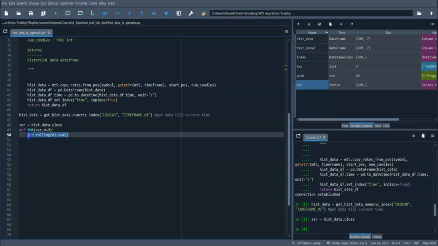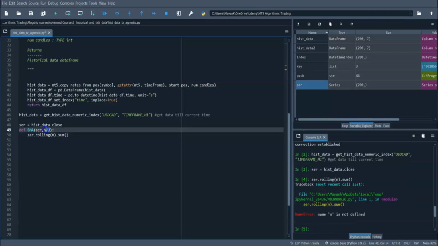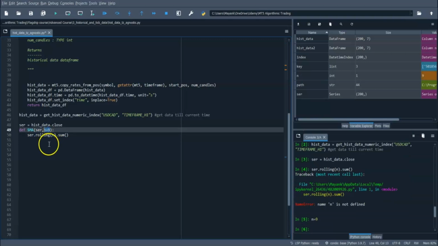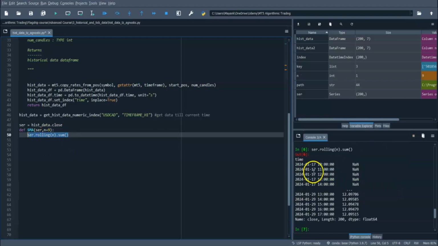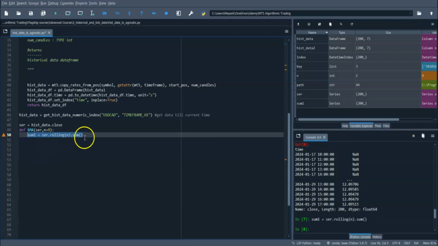If I run this line of code as well and save the value of 9 to n, now if I run this, it's difficult to see here. Let me create a new variable called sum or whatever. Sum is a Python reserved variable, so let me call it sum1. I just want to show you what rolling does. It's very important for you to understand the rolling function.